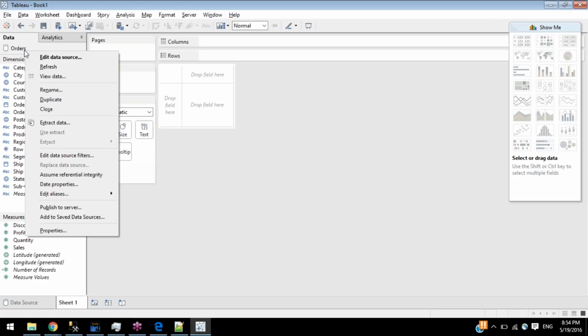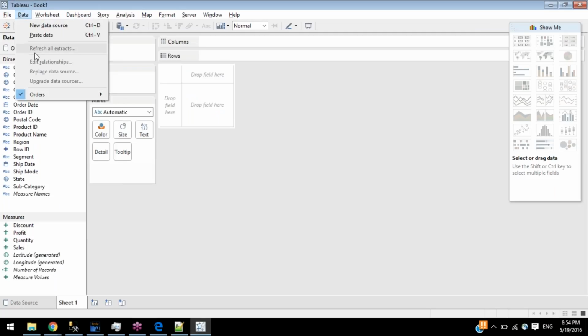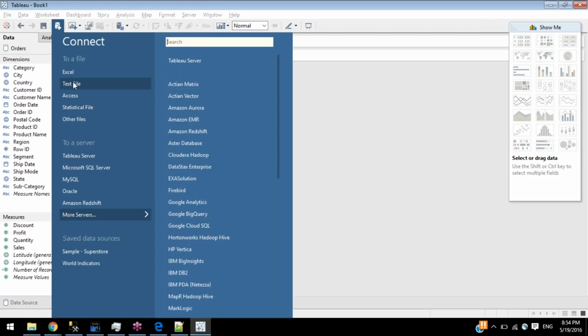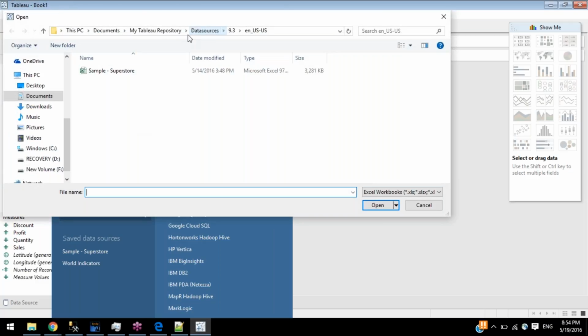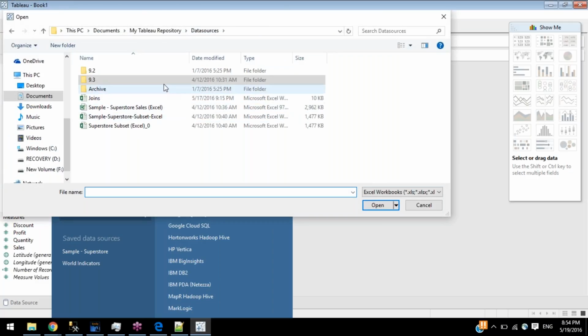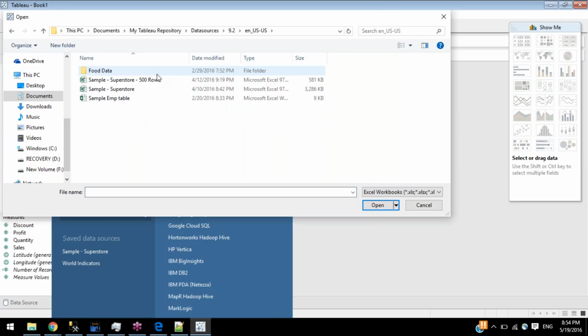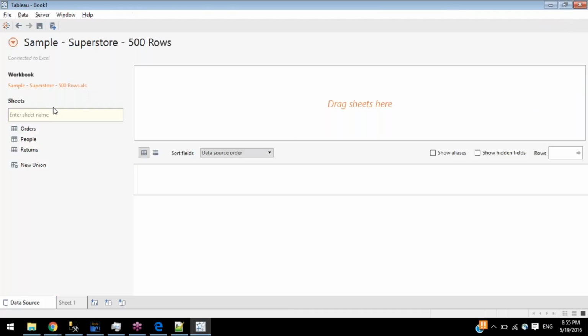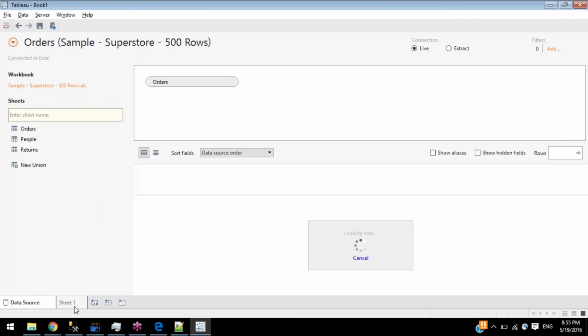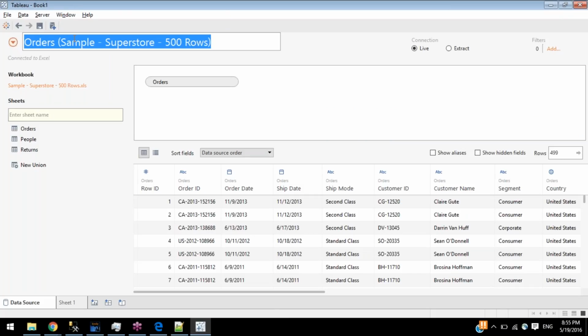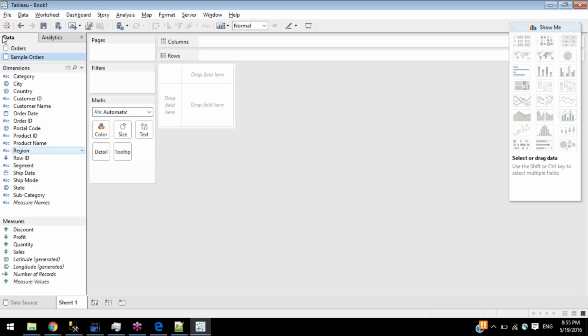What happens if I have one more data source? Connect, new data source, Excel. So say I'll take one more data source. This one. This one has the same data. Sample orders. Okay, this is what I'm writing. Orders, sample orders. It's the same column structure. You'll understand in a moment why I'm doing that.